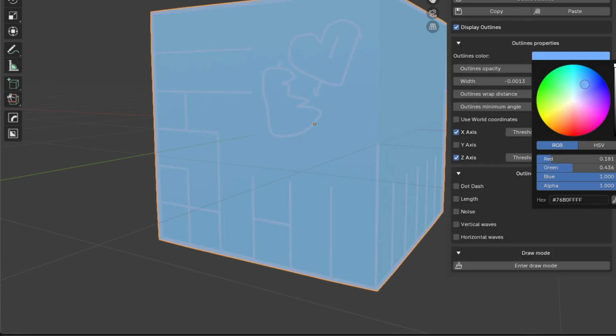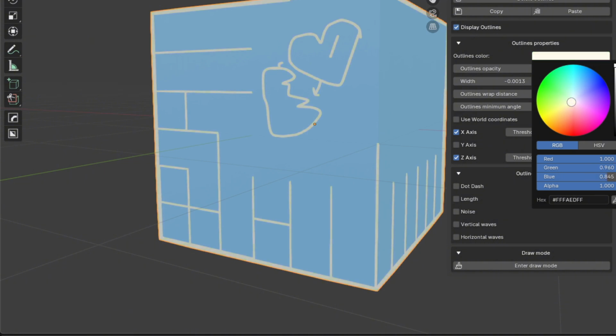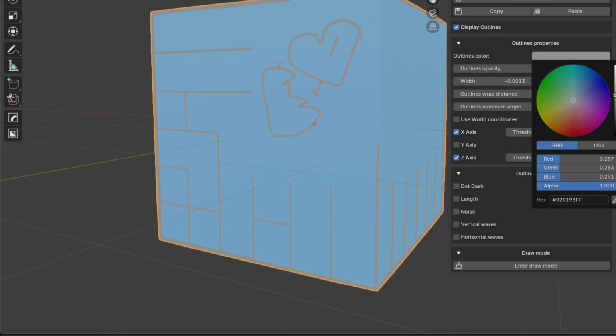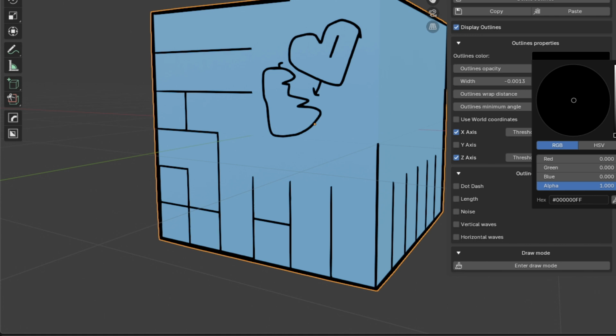What is very convenient is that the drawing that you have made will still apply the color, opacity and width of your global outlines.